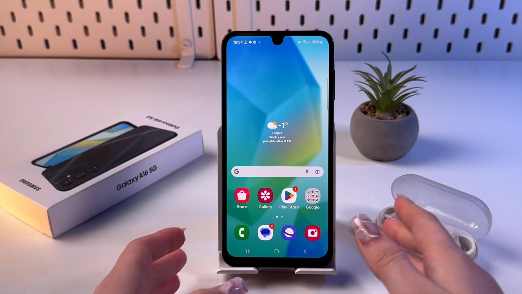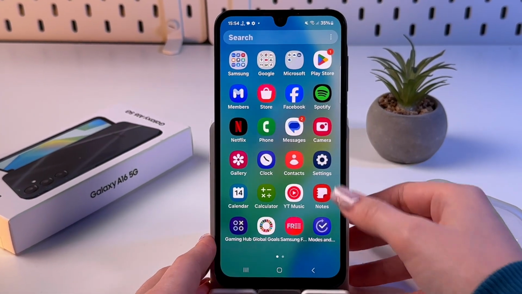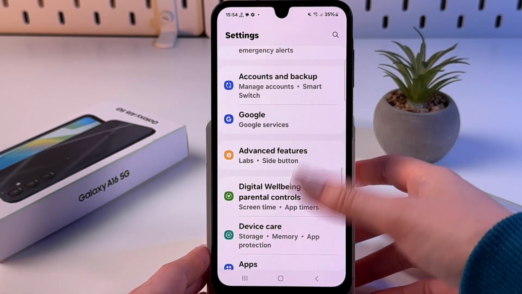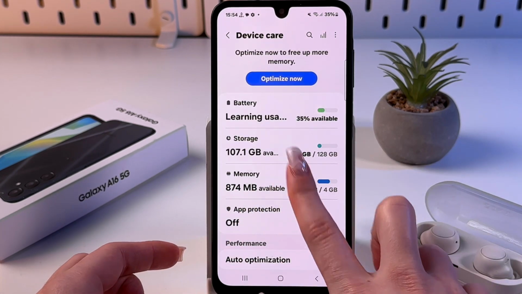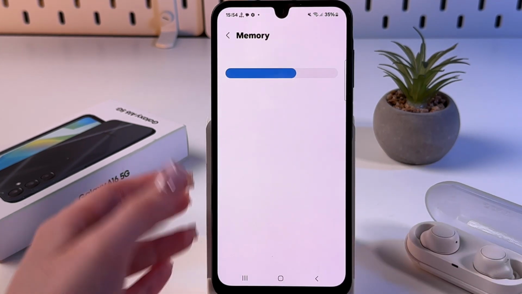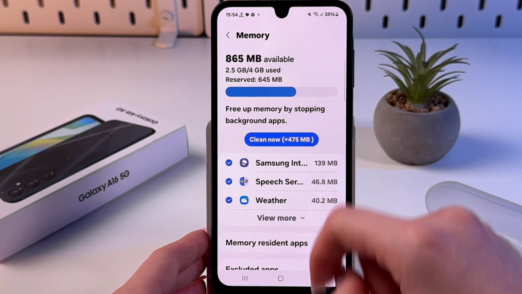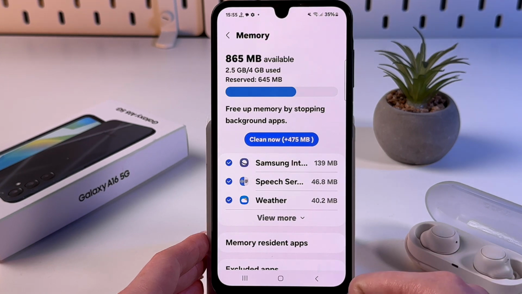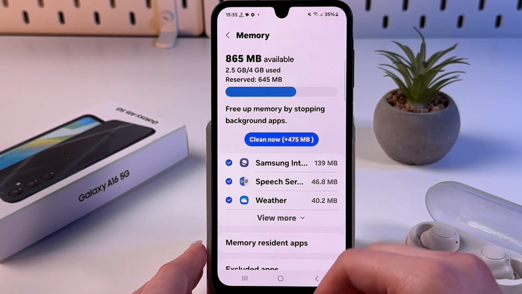Hi, to check RAM on your Samsung Galaxy A16, firstly we need to open settings on the phone and here find the Device Care tab. After you found it, you will need to tap on the Memory section and now it would be checking your memory, and after that you should see this bar and the amount of available storage space, the amount of used gigabytes and total gigabytes.